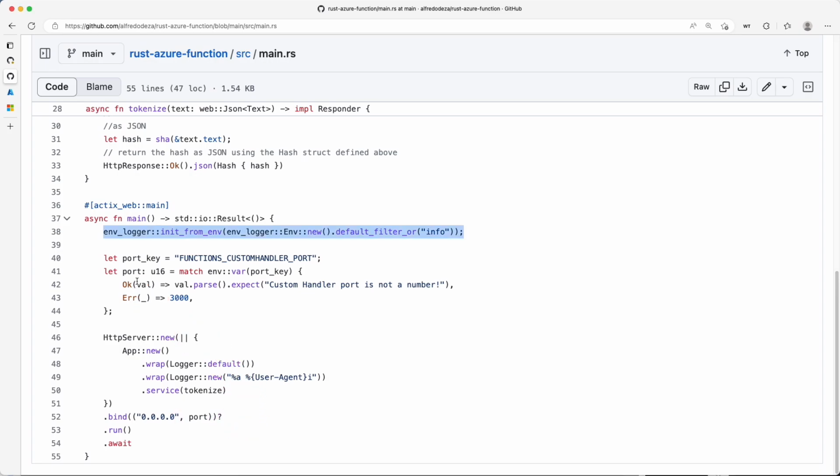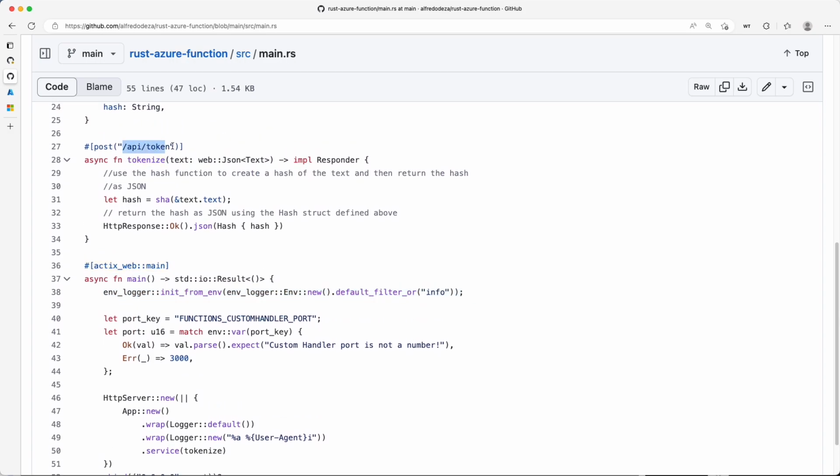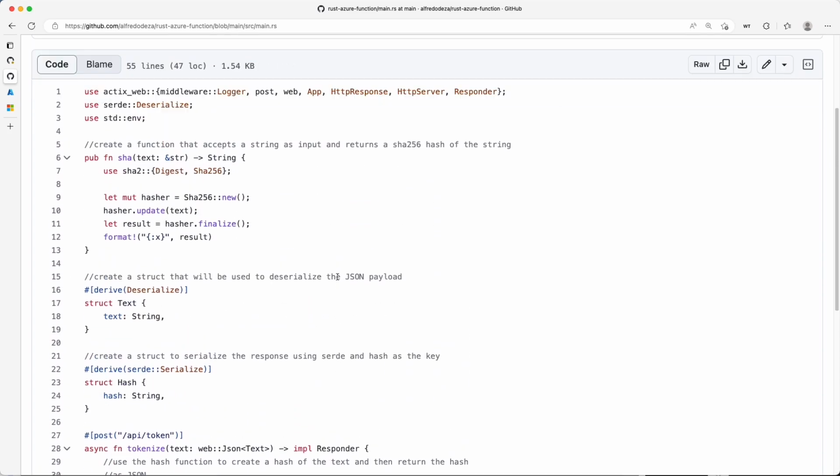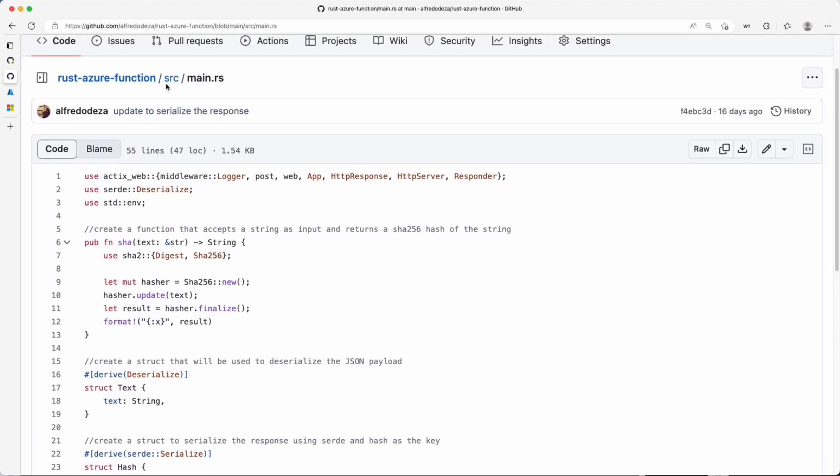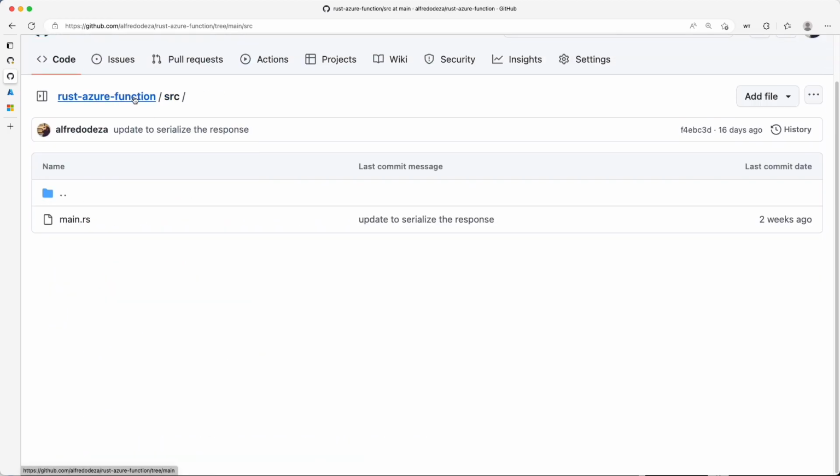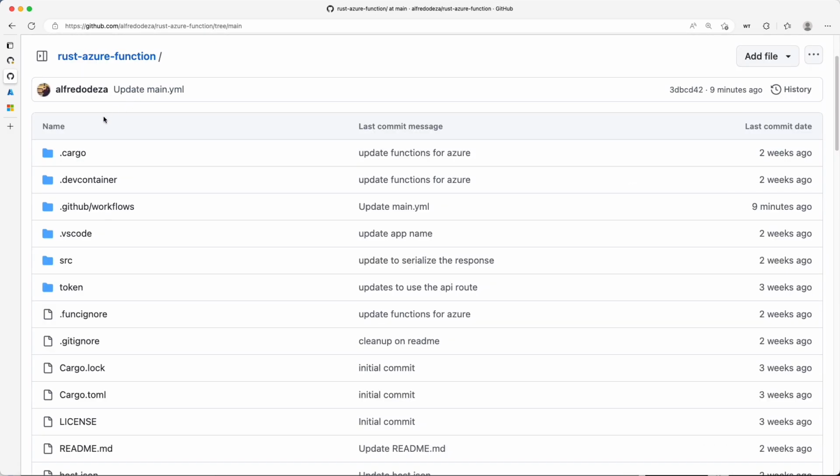So that's it. We have one endpoint, which is API token, so /api/token. We're receiving a string as input, and we're returning a string as output. All right, so that's it for the application. There's nothing else. It's a very simple bare bones project on purpose, so that you can build on it and do more complex stuff with Rust and Azure Functions.